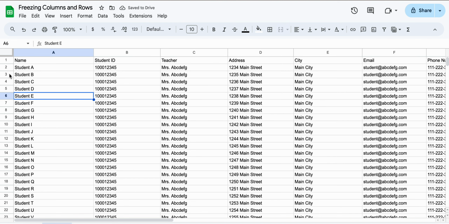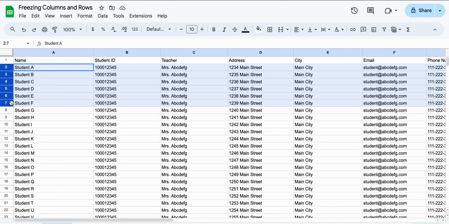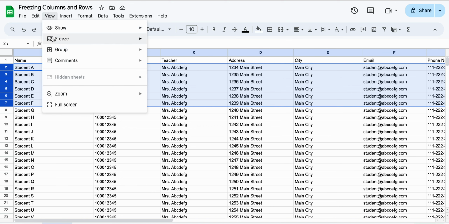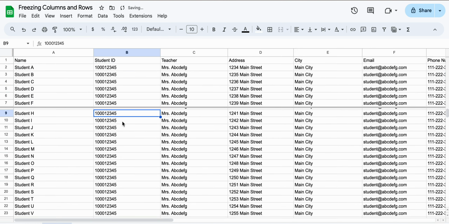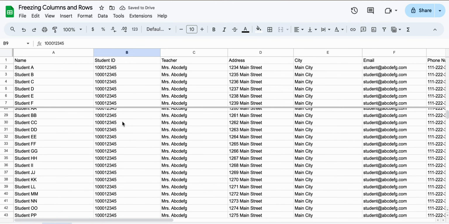You can do the same thing for rows. So maybe for some reason you want to look at the top half of a spreadsheet and scroll down to the bottom, but you need to be able to see the top at the same time as the bottom. You can do the same thing. So I selected a few rows, freeze up to row 7, and now that gray line shows you where it is frozen.